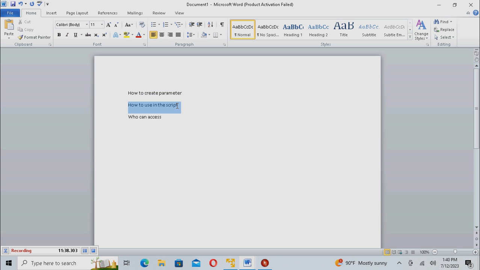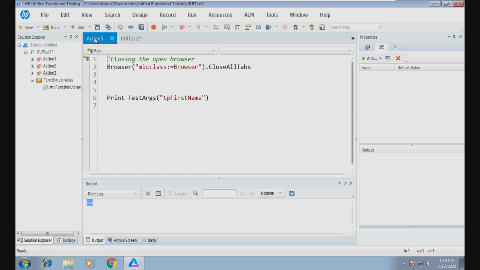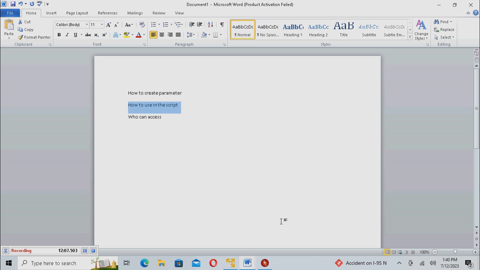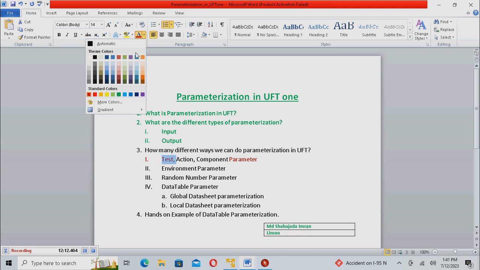And how to use it in the script. Since this is a test parameter, this can be accessed from any action. I have accessed it from action 3. In action 3, in the script, I have to write test args and then the parameter name. Then we can access the parameter. So I will mark this test parameter as green, that I have explained.